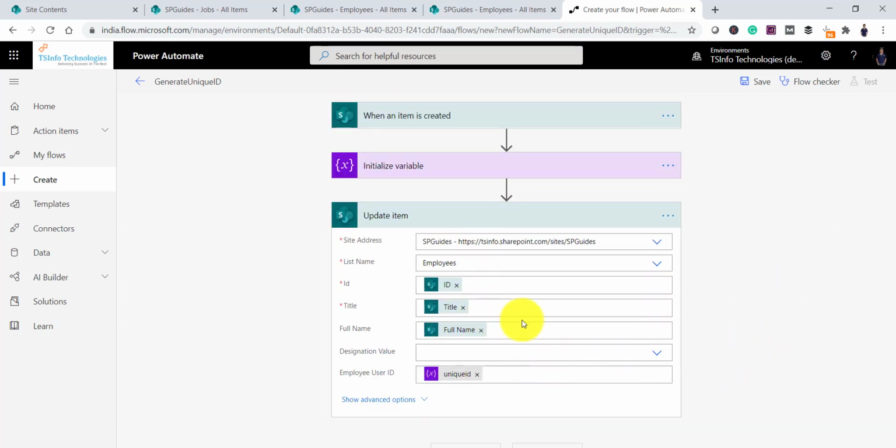Now maybe you can also send an email to the person saying that your user ID has been generated and this is the user ID. You can take this variable over there. So that's how we can create it. A lot of times you will receive an email saying that the user ID has been generated and this is your username and password, something like that. So you can actually use this one. Now I will just save this workflow, because our workflow is saved now.